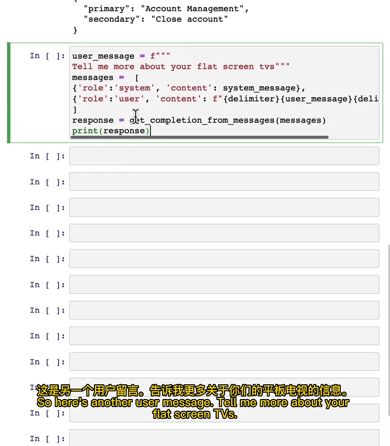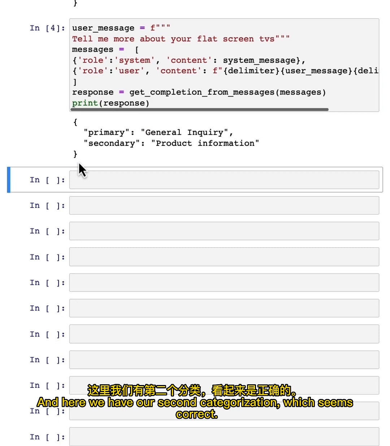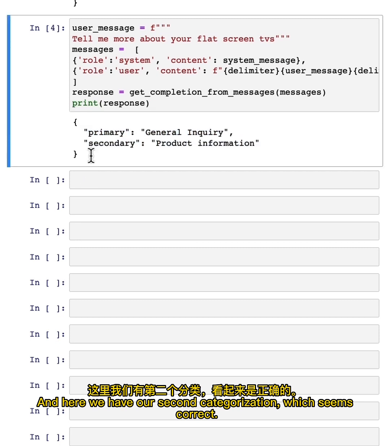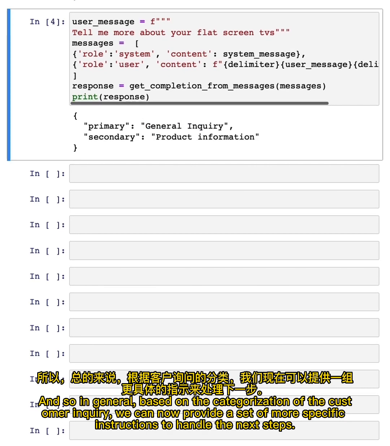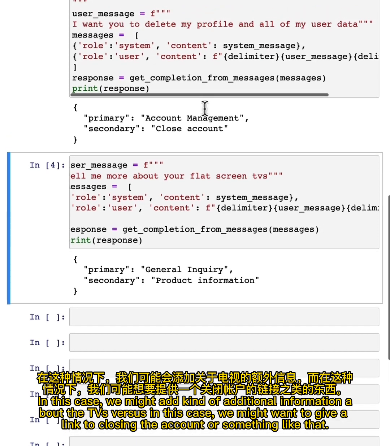So here's another user message: Tell me more about your flat screen TVs. We have the same messages list, get the response from the model, and then print it. Here we have our second categorization, which seems correct. In general, based on the categorization of the customer inquiry, we can now provide a set of more specific instructions to handle the next steps. In this case, we might add additional information about the TVs, versus in the other case, we might want to give a link to closing the account or something like that.